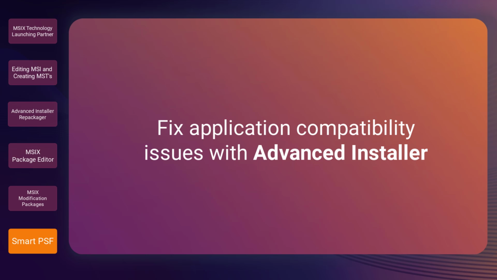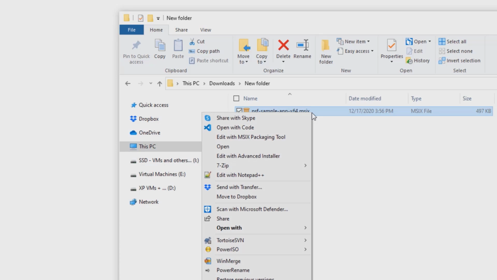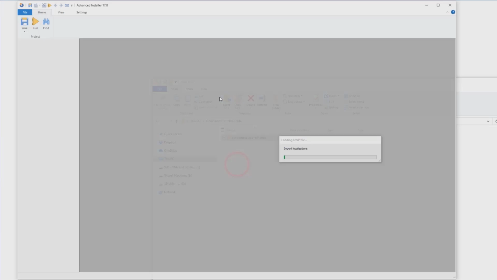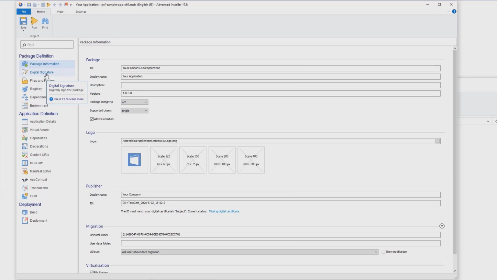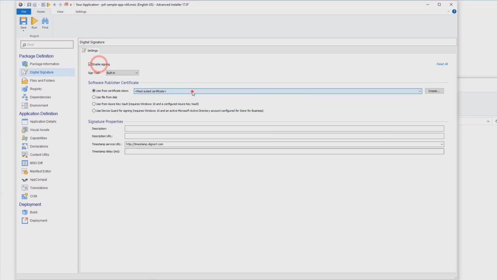You want to start using MSIX, but your application doesn't seem to work correctly inside the container? Start right now because we have the solution. We will be using Advanced Installer to fix application compatibility issues for an application packaged as MSIX. First, let's digitally sign this package and install it to see what errors we are encountering with our application.